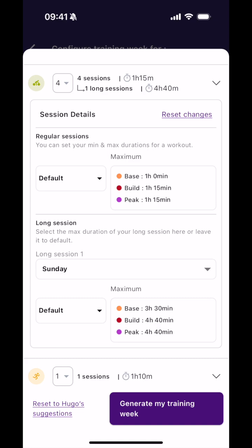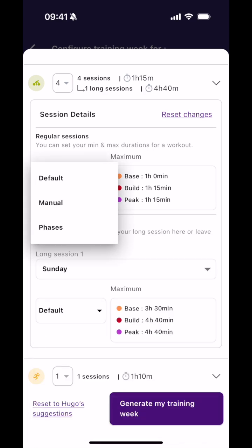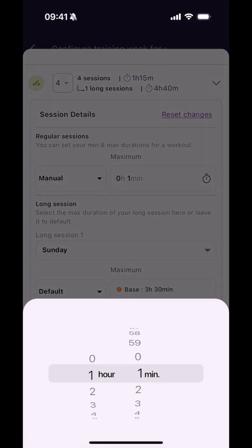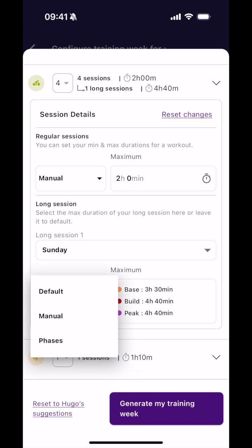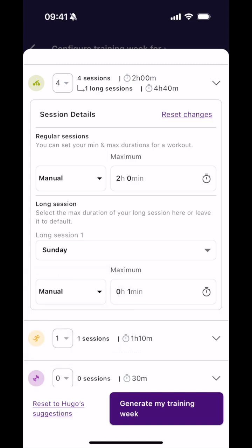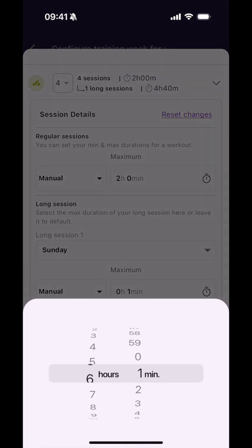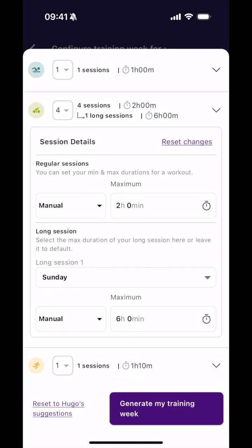If I want to change that, I can change the day the long ride is on, or I can go in here and manually select a different duration. So let's just say I want workouts up to 2 hours for a regular workout, and for a long workout, I want to do 6. I'm going to do that in there.